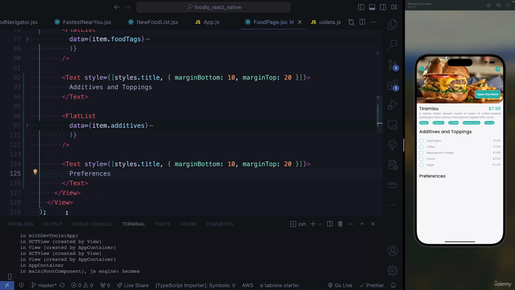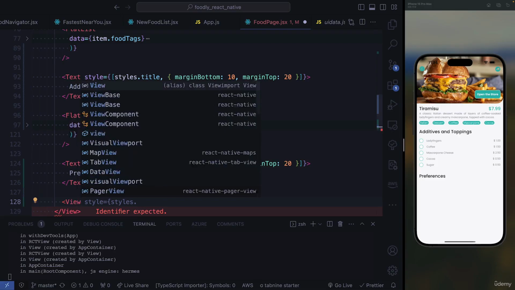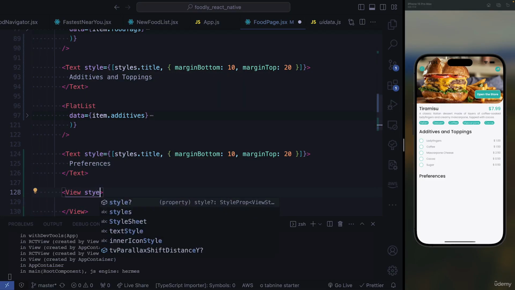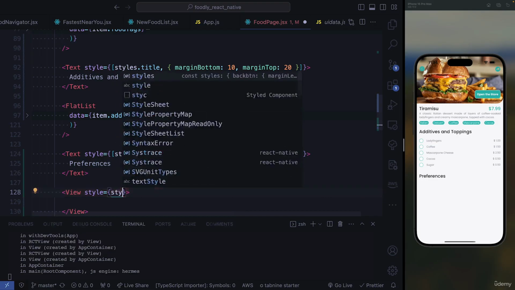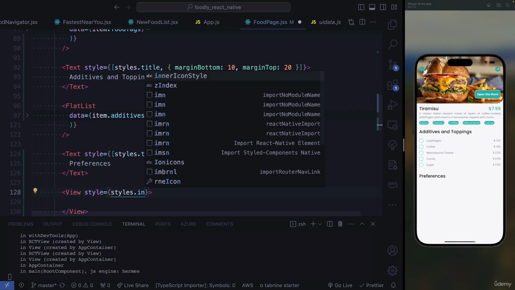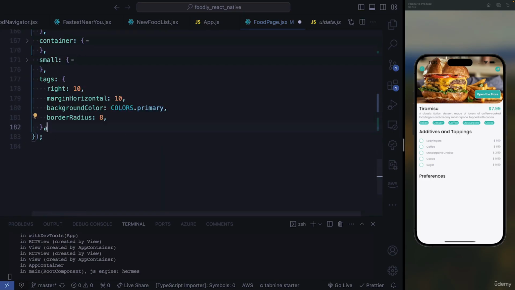Okay. So for preferences, we're going to have a text input, but we're going to wrap our text input inside of a view. So we're going to have a view first, and we need to give our view a style. So here we're going to access styles, and we're going to have input. Okay. We can just call it input either way. It's okay. We don't have to go overboard.